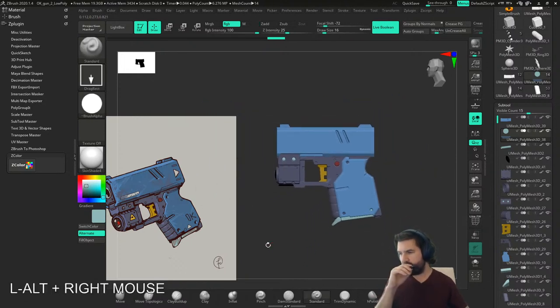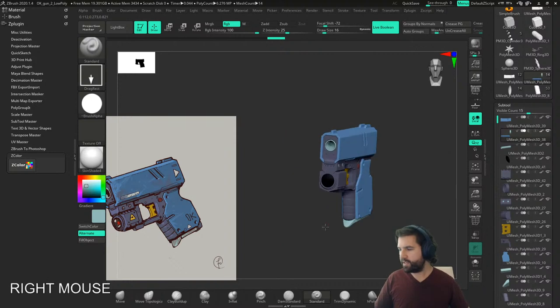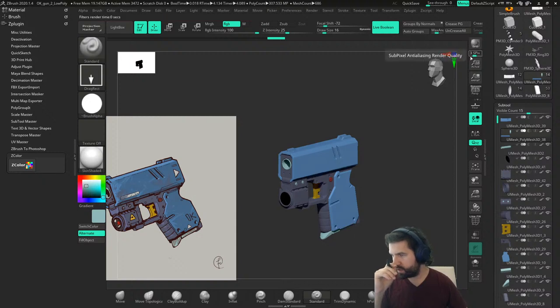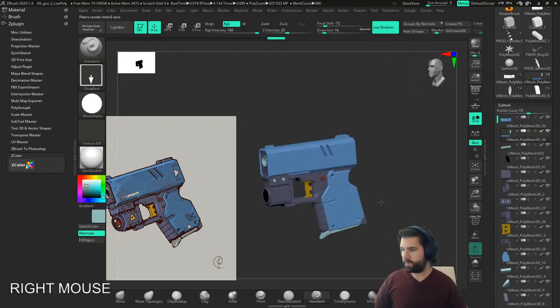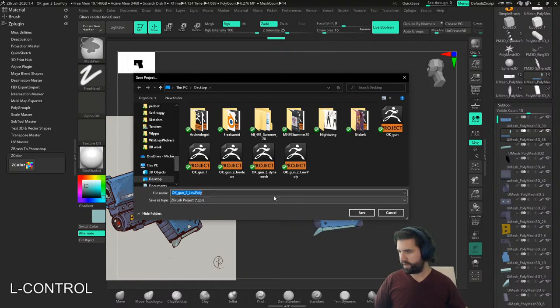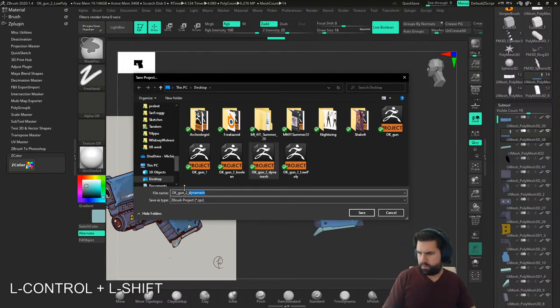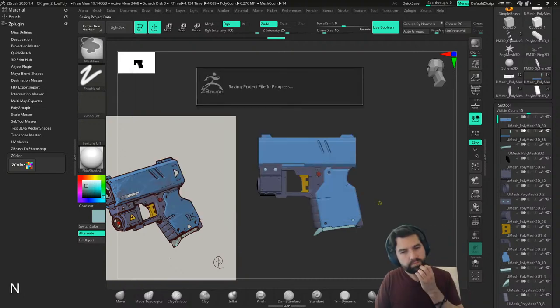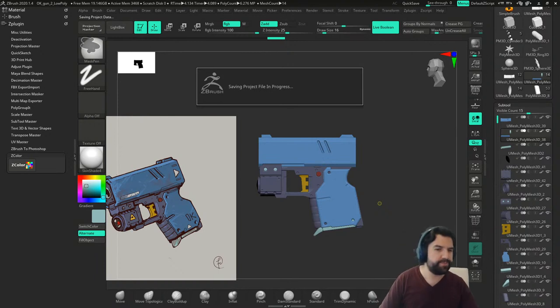Anything else I'm probably going to do in texturing. I just want to get a quick render in here. Save it. I should have been numbering all these.